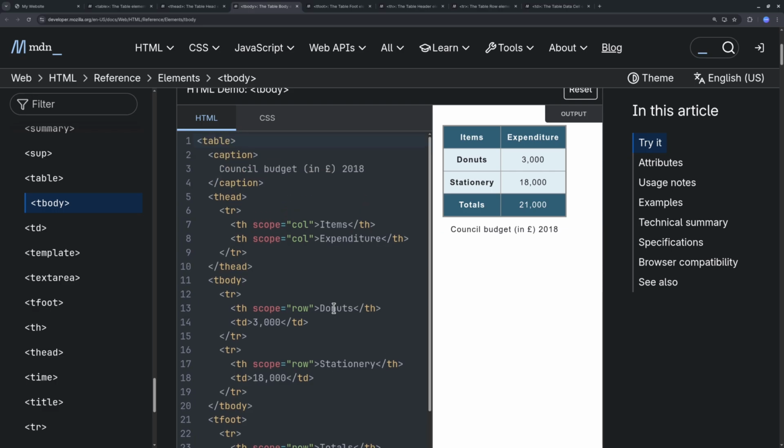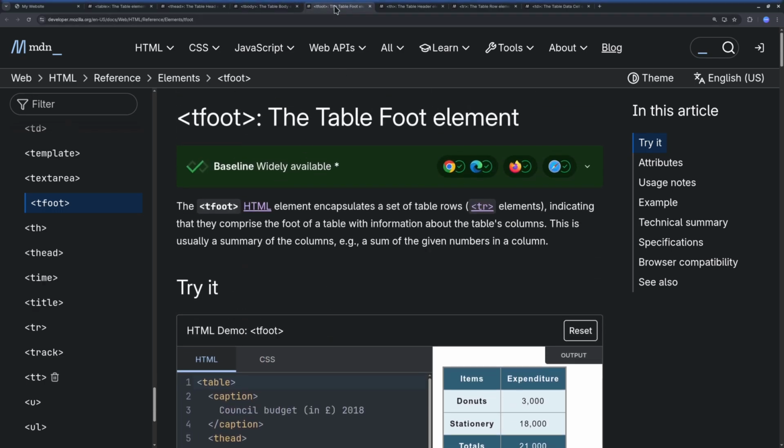Okay, all right, and then we have the Tfoot element, or the table foot element. The Tfoot HTML element encapsulates a set of table rows, the TR elements, indicating that they comprise the foot of the table, with information about the table's columns. This is usually a summary of the table columns. An example is the sum of given numbers in a column.